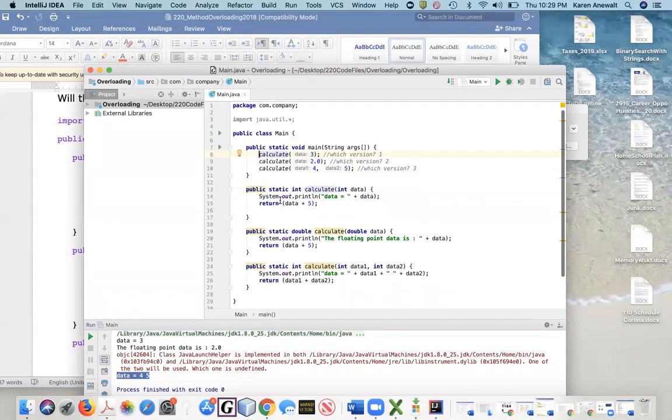So if we wanted to be more correct, we should probably call these methods by saying something like int result equals calculate with the data value 3, and then double result2 equals calculate with the data value 2.0. And then finally, int result3 equals calculate with the values 4 and 5. So that would allow us to save those return values. Then we could use them to print stuff out or make other calculations in our main program. That's a more precise way to do our method call.